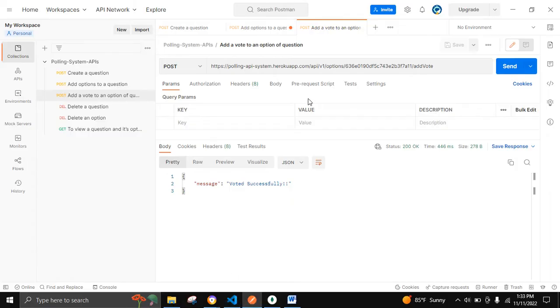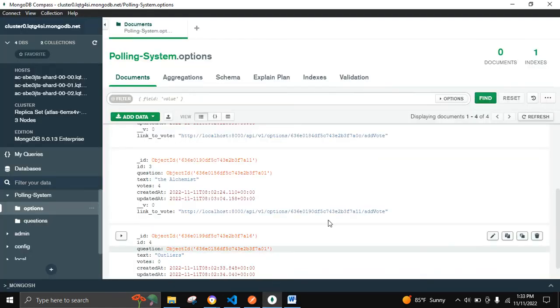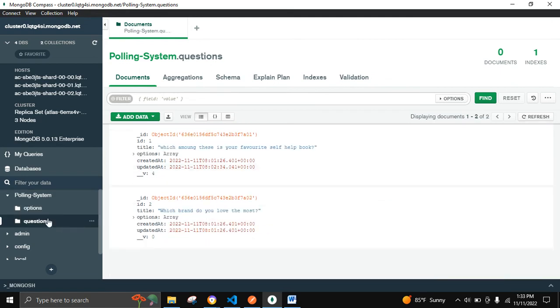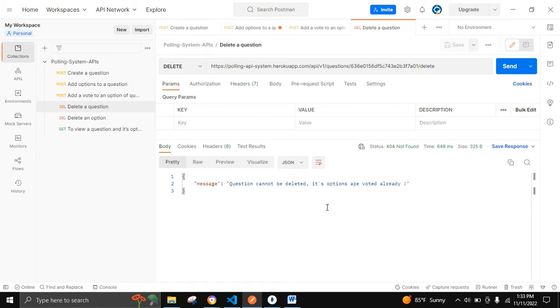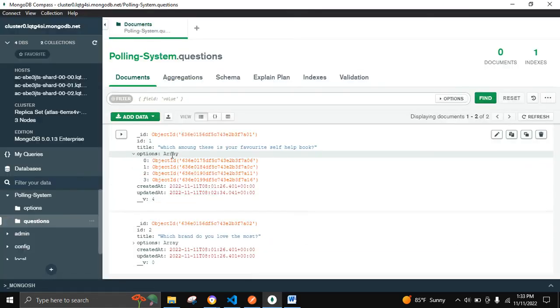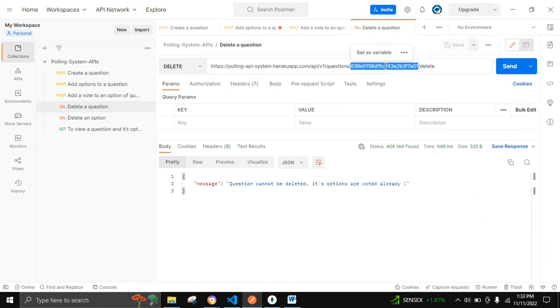Now let's move on to delete a question. So in order to delete a question, we require its ID. So let's move on to the questions model. Here we have already given, this is the ID. Let's copy it and let's paste it. Let's run it. So here we are able to see the message that the question can't be deleted because its options are already voted. So we can see that in the area of options we have added options to it. So let's try to delete this, which consists of no options at all.